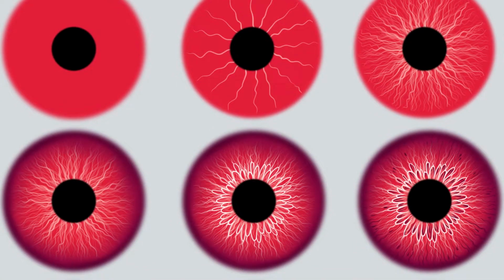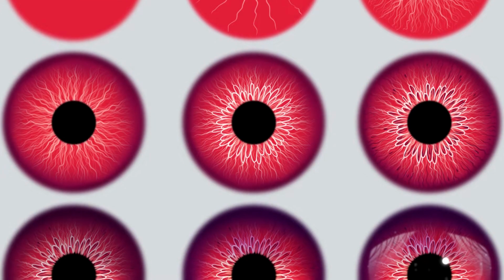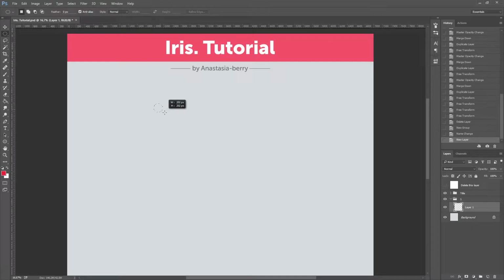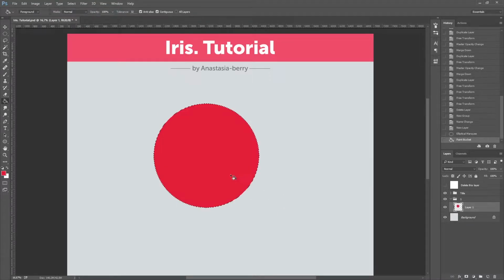Hi! In this tutorial, I'm gonna show you how to draw an iris, step by step, in real time, so you could draw with me. So let's get started. I'm gonna create a new layer, make a circle, I'm tapping it and holding shift to make a perfect circle, filling it with color.